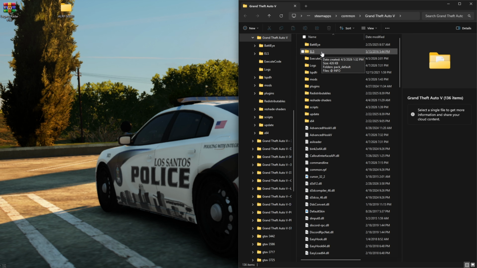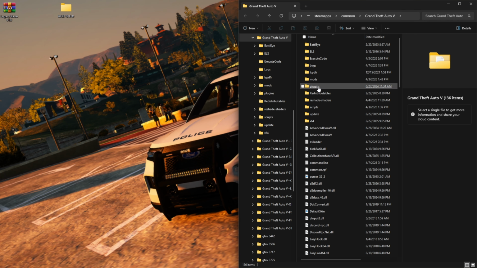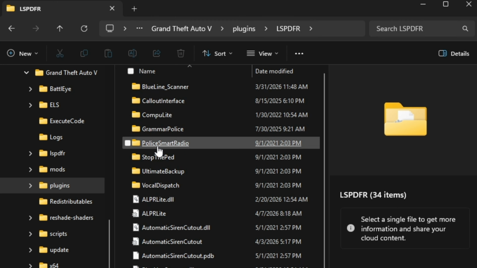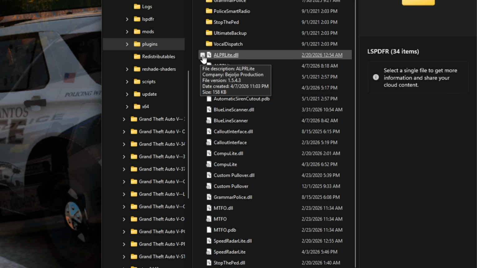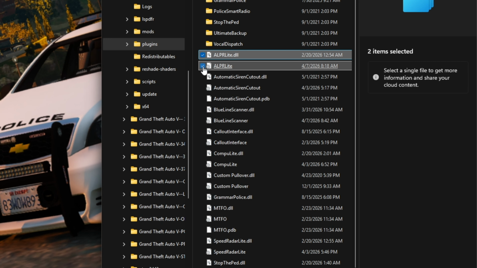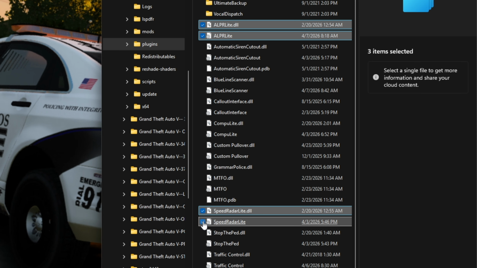game, I've actually got the ALPR and the Speed Radar Lite. So whichever folder you're in, between your Police Redefined or your Stop the Ped, click on plugins and then LSPDFR. Now what we need is 4 files out of this one. Go ahead and click on your ALPR Lite.dll, your ALPR Lite INI, your Speed Radar Lite.dll, and your Speed Radar Lite INI.